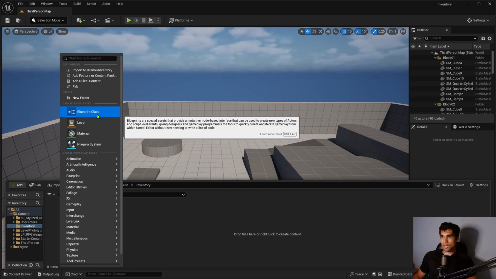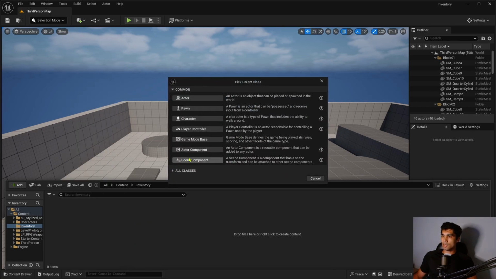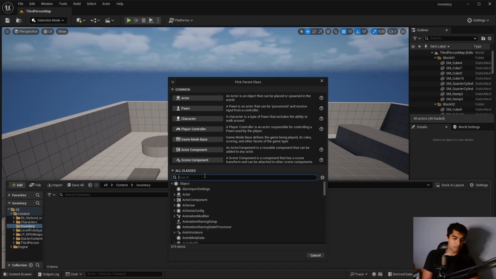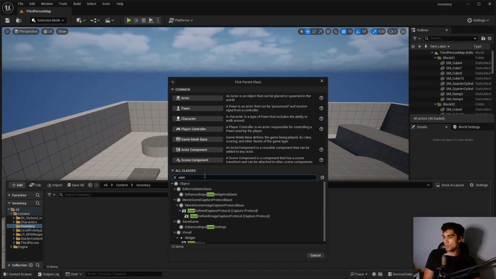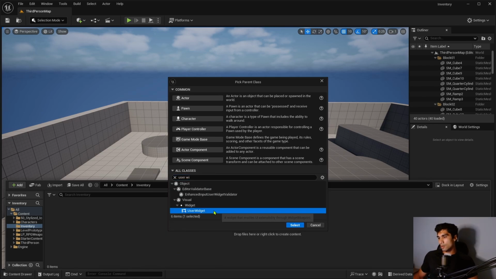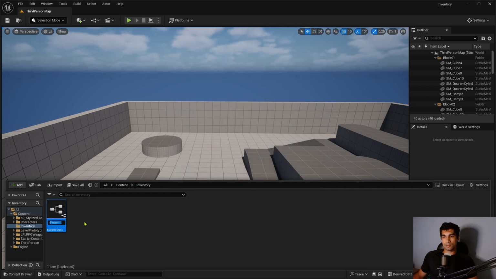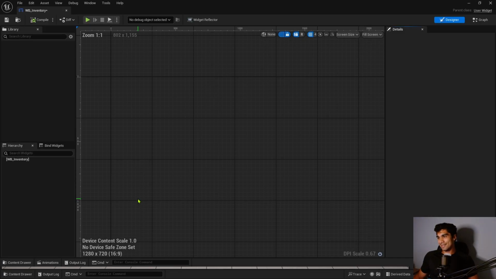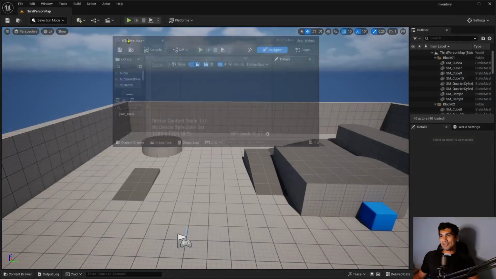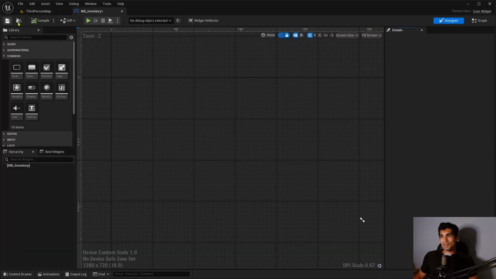Let me create a blueprint class to start off with, and it's going to be a user widget. So let me just drop it in here, user widget. Click on this. I'm going to select this. I'm going to call this WB underscore inventory. I don't know why I said it like that. Let me save this. And how do I want to create this?